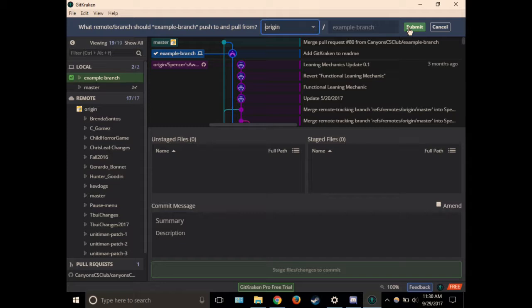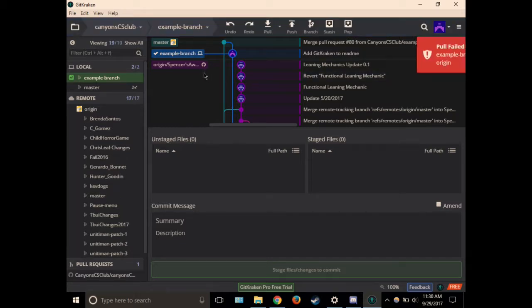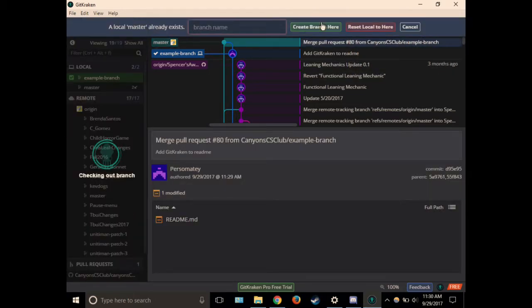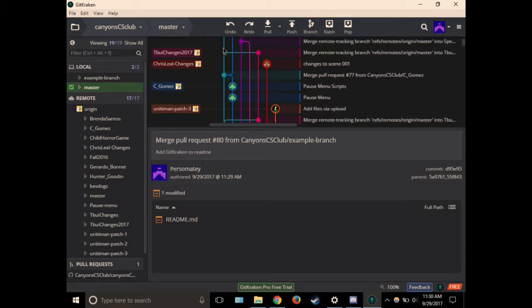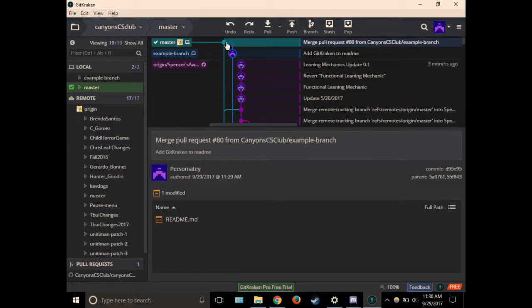And since it's the first time pulling, we are going to do this. All right, we deleted the branch. Okay, you just double click. Then you reset local to here. That'll just overwrite everything and put you where you need to be. And so now we're back in the perfect spot, ready to branch again and make other changes.